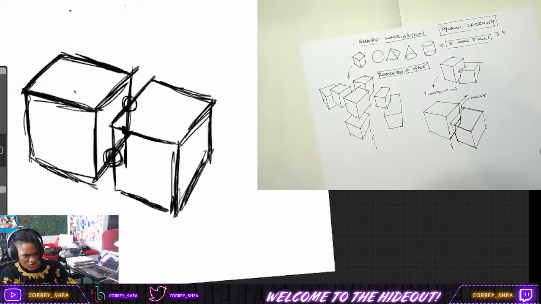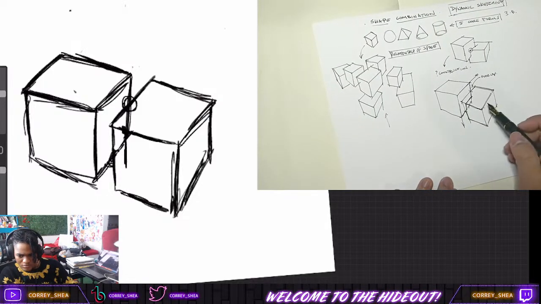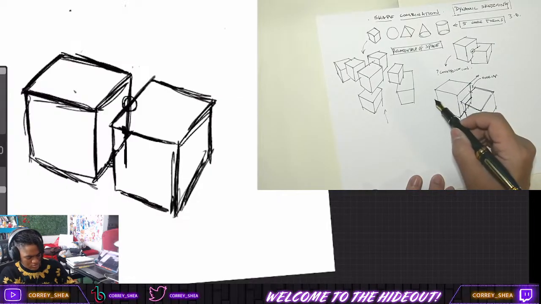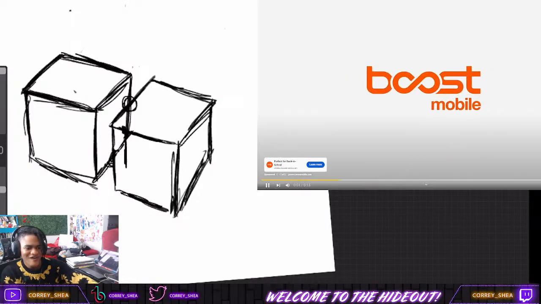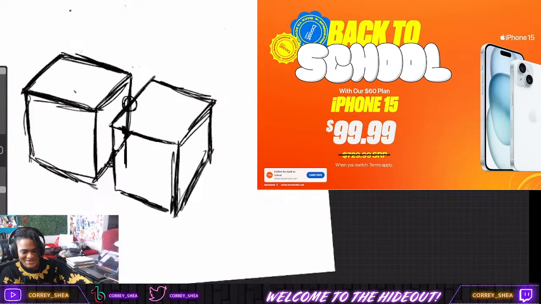Okay, now that's one thing. One box connecting into another. But we also want to be able to show additional shapes. So if I keep adding additional forms into this, let's say I place in... Hold on. Get this ad out of my face.